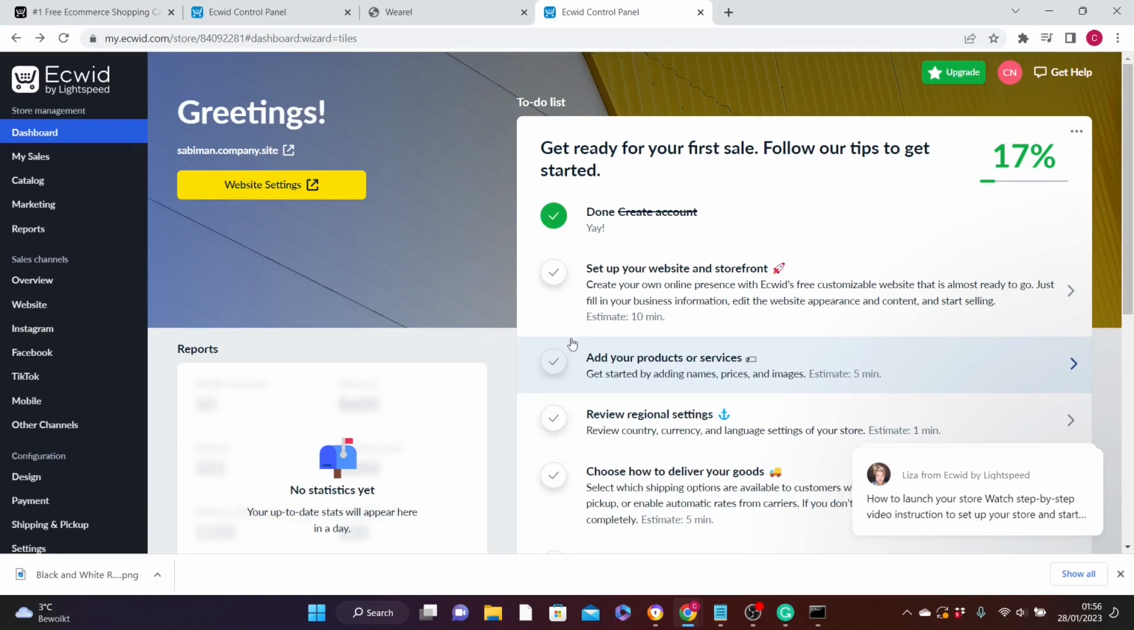So now you'll be brought to your dashboard here on Ecwid. So you can click on there to go directly to your website, or you can come down here, click on website settings to continue to set up your website according to how they expect you to do it here, as you can see by the right side here. Let's go and add a product.